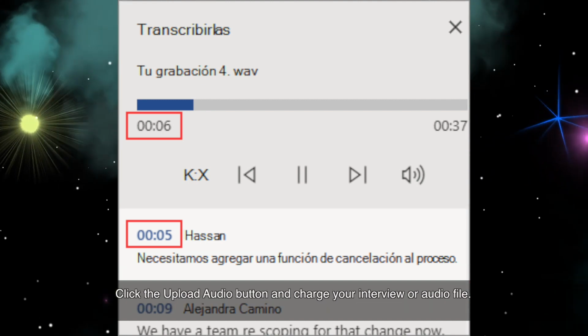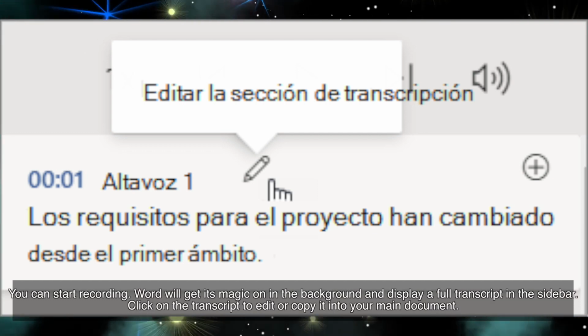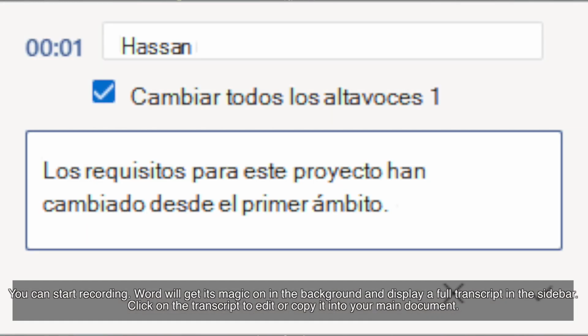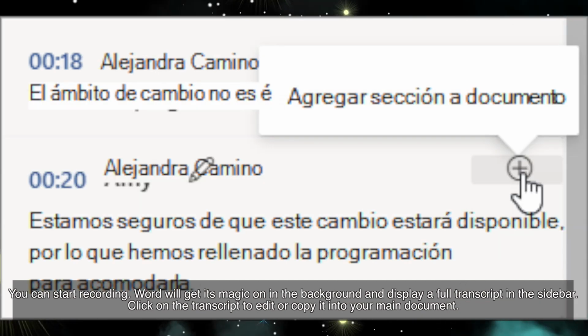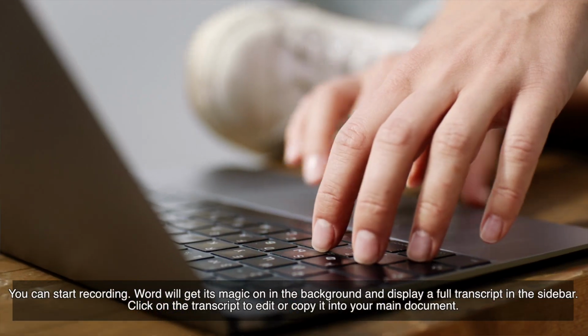Click the Upload Audio button and search your interview or audio file. You can start recording. Word will get its magic on in the background and display a full transcript in the sidebar. Click on the transcript to edit or copy it into your main document.